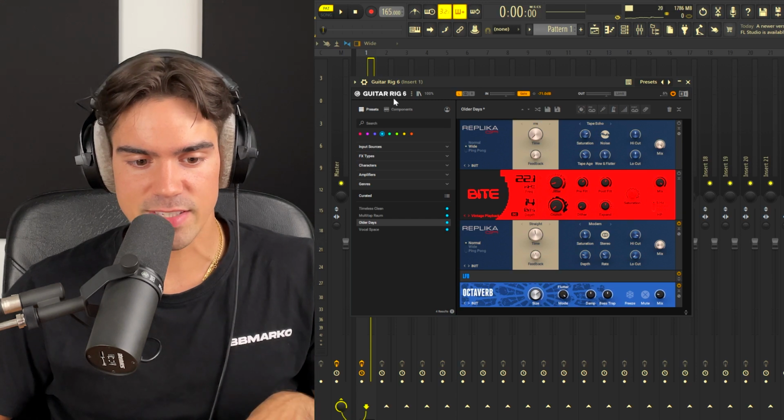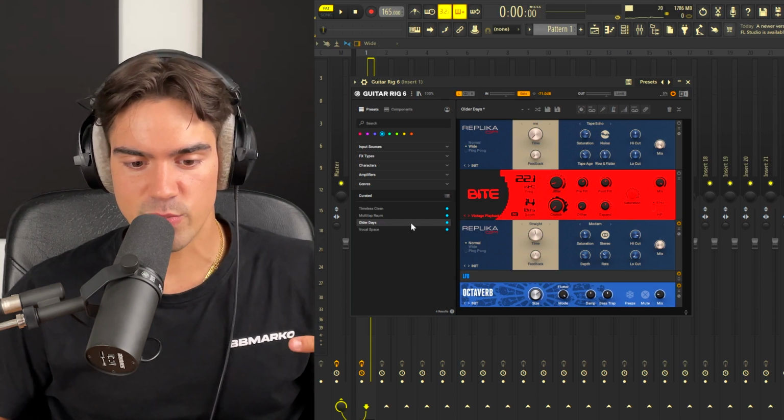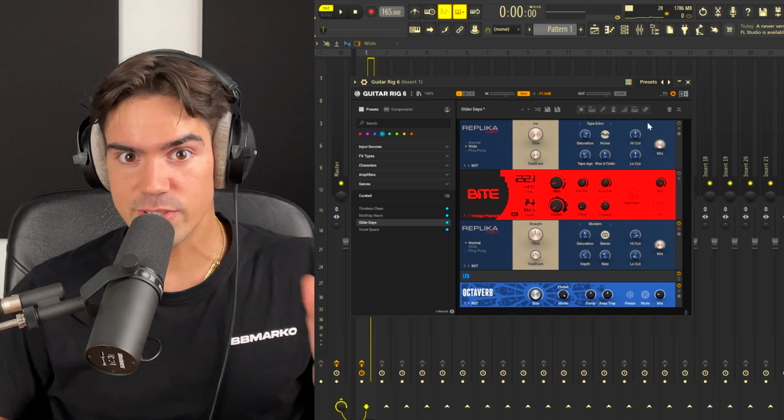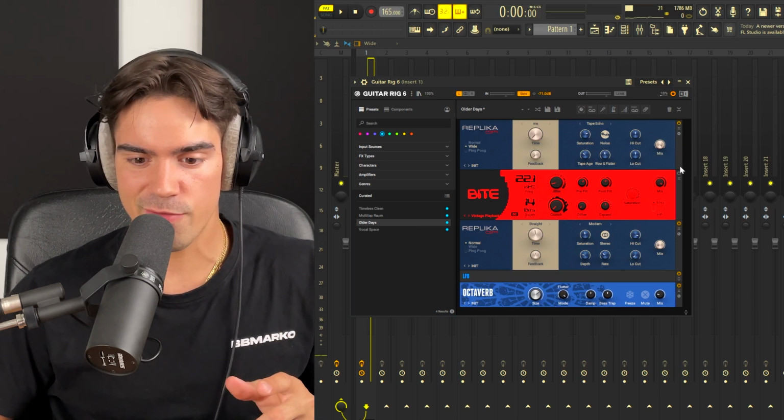Alright, that is pretty much it for the essential effects, but if you still feel like you aren't really getting that super emotional sound out of your guitar, I actually have a super fire trick for you guys. So we are also going to open up Guitar Rig 6, and then we're going to be using this Older Days preset. The only thing you have to make sure when you're using this preset though is make sure to turn off the first 2 effects.